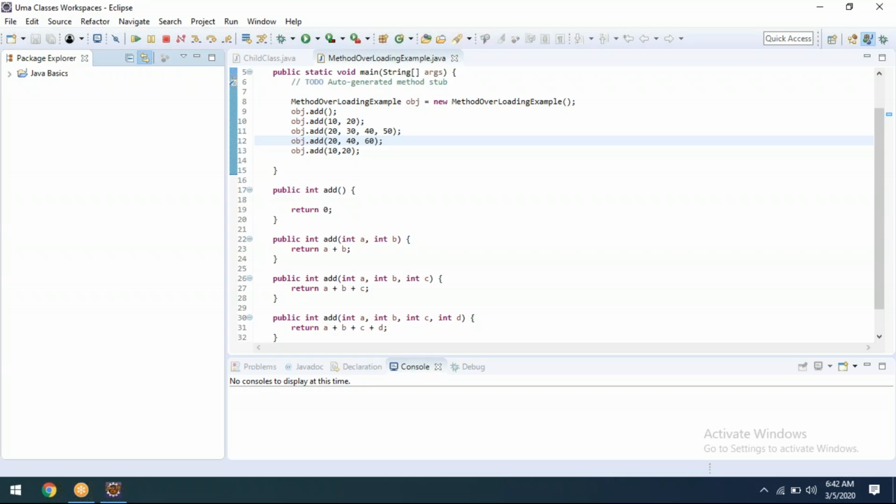Get my point? The base is your father's property. Based on that only you purchase something. You are using the property, but in some other name, some other format. Getting the point? That is nothing but polymorphism. That is nothing but method overriding. Hope this is clear.